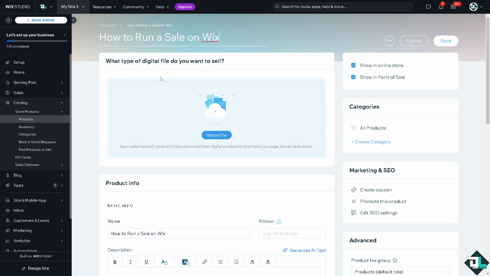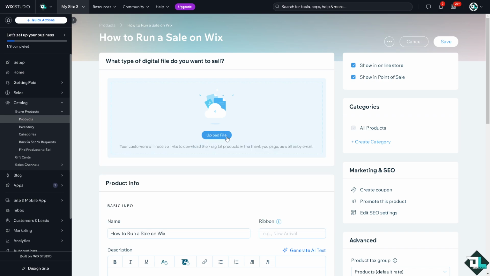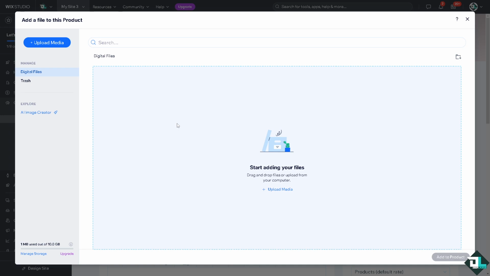Okay, so this one, what type of digital file do you want to sell? If you want to upload a file, you are welcome to do so. I'm going to upload a file here. Now in this case, you have an image, audio file, document, or zip file. I'm going to click on image. You would be forwarded here, and you can upload the media.